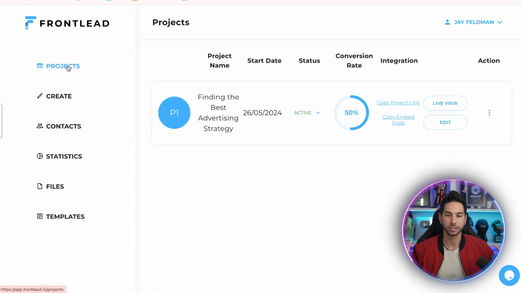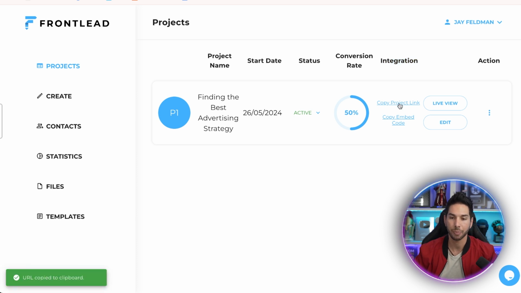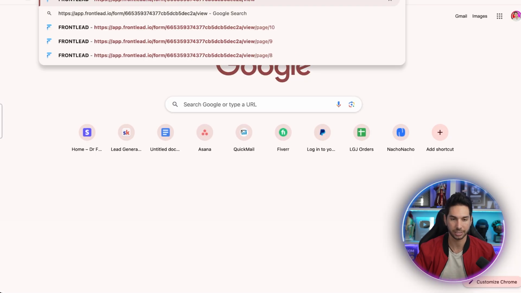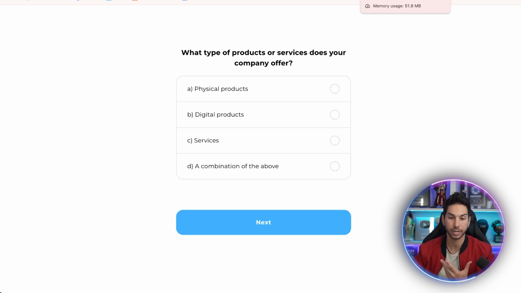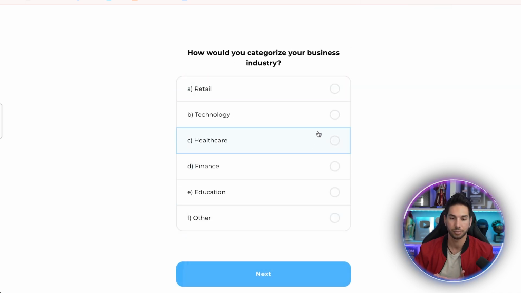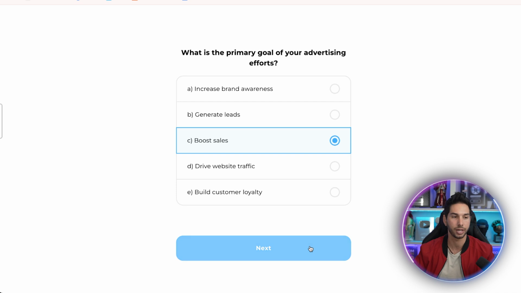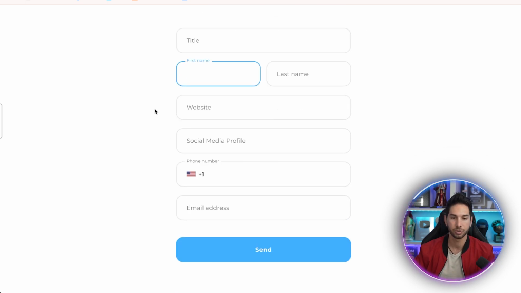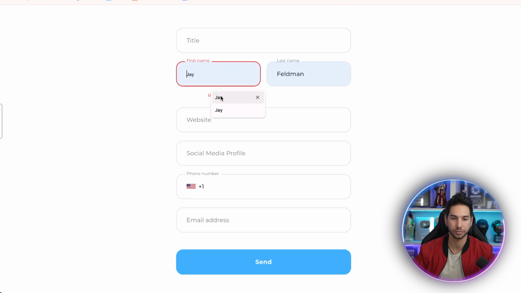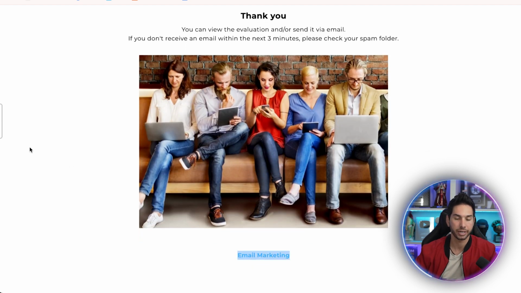All right, so now that your project is done, let me show you different ways to deploy it. So under integration, you've got copy project link. I'm going to go ahead and paste that link here so you can see what the form actually looks like. This is my survey. So I can actually go through and take it right now. I'm answering the questions. It's applying scores to me as I go. Here's that contact page, or I can enter some information about myself and the thank you page. And here is my answer right here.